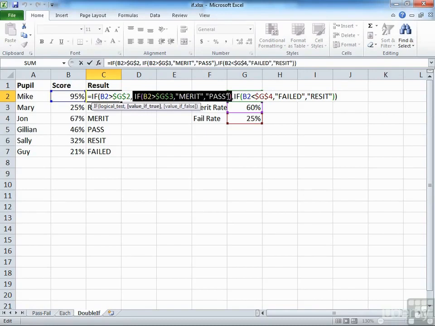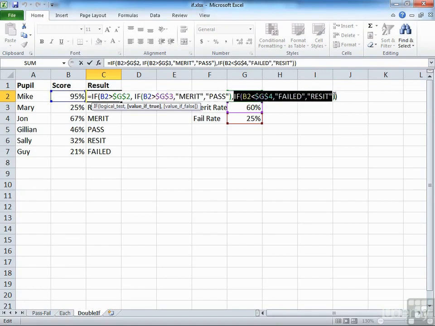Every if, like that one there, must have the same syntax. Equals if, open brackets, condition, true, false. Notice that the embedded ifs don't have an equals in front of them. Only the original one does here. So that one's embedded, same logic. If, condition, true, false. The outer if is the same.